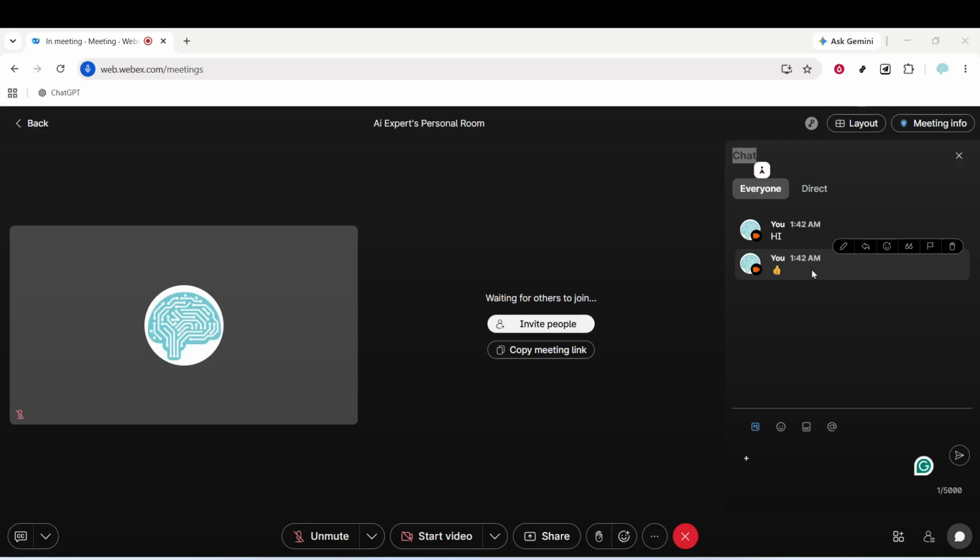Start with the basics. Sign in. Open up your Webex app or go to the website and log into your account. Doesn't matter if you're using the desktop app or the browser version. The steps are the same. Just get yourself signed in so you're ready to go.